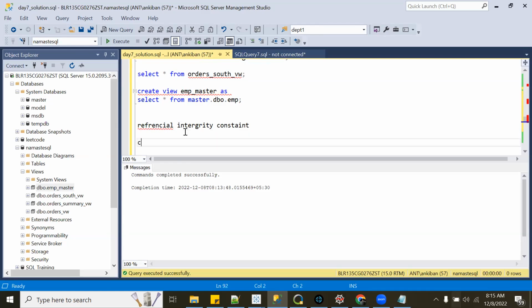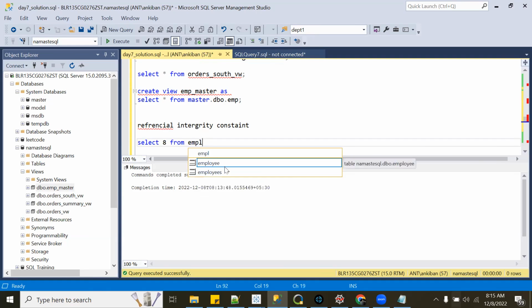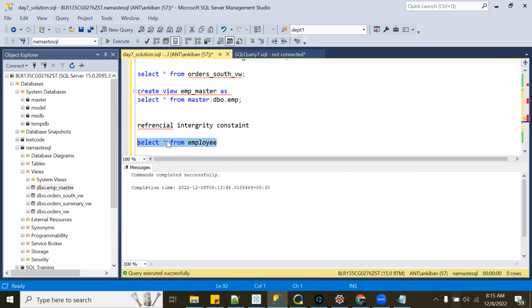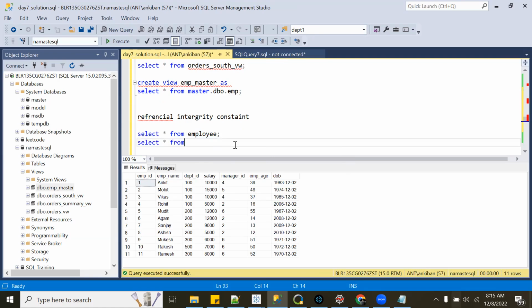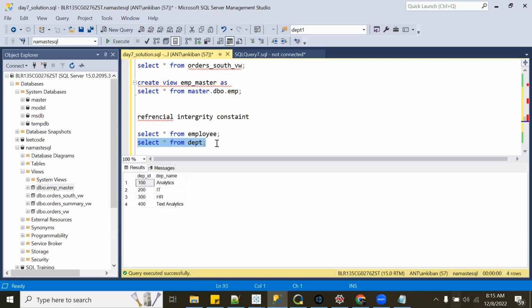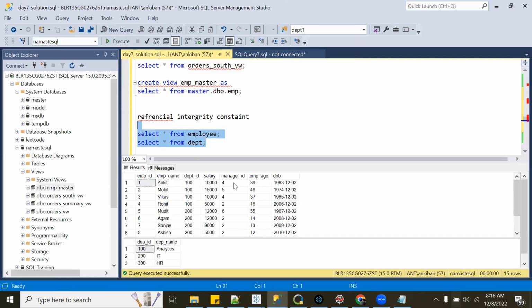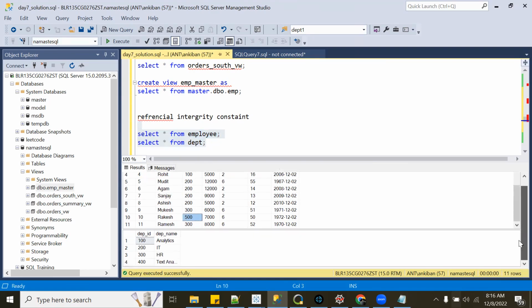So let's go to the create table statement again. So select star from employee, right? I have this employee table, okay, and select star from department. Okay, so if you see in the employee table, we have a department ID 500, right? This department ID is not present in the department table. This department ID 500 is not present in the department table.